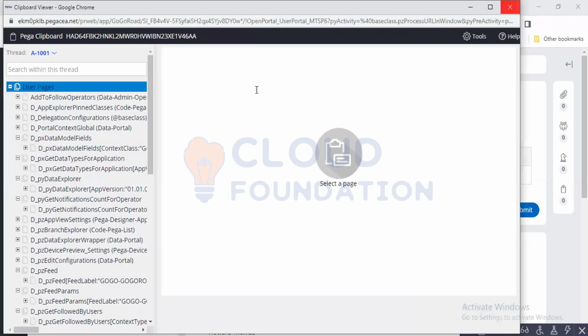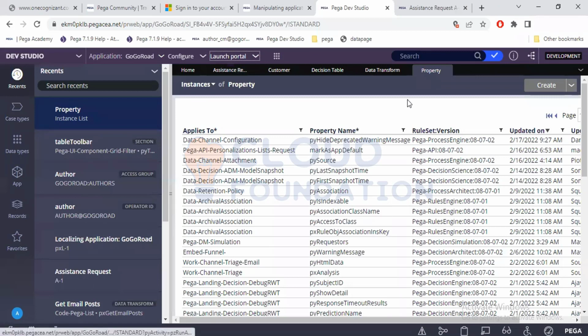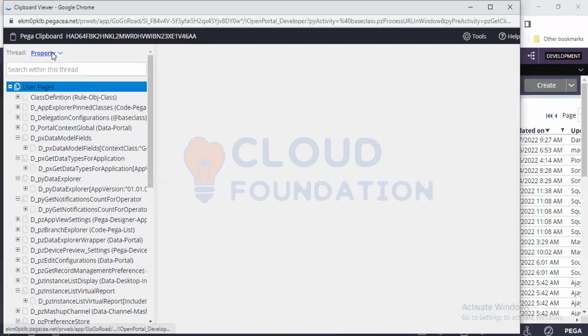If suppose I have opened the same clipboard from here, on which context are we on? We are on the property context thread, right? So if you open the clipboard from here, it will open a property thread.